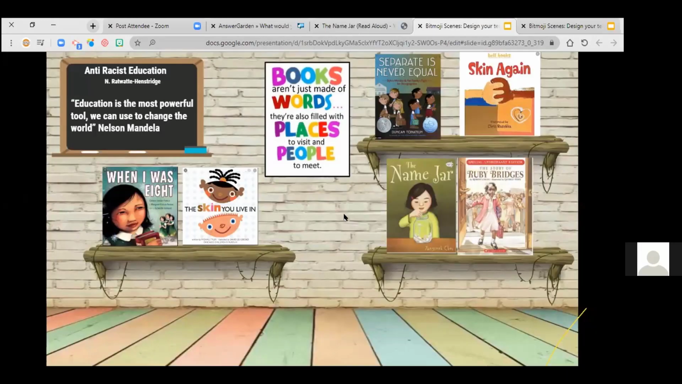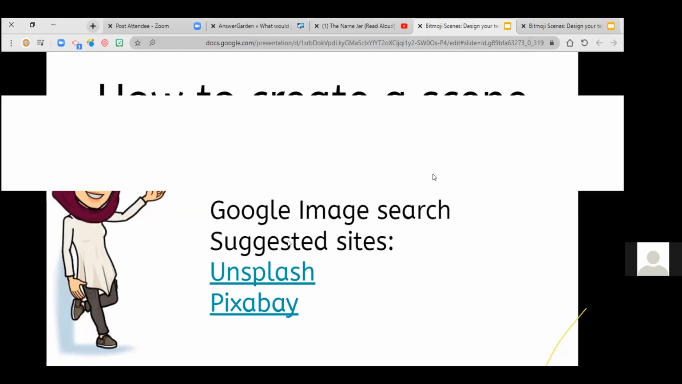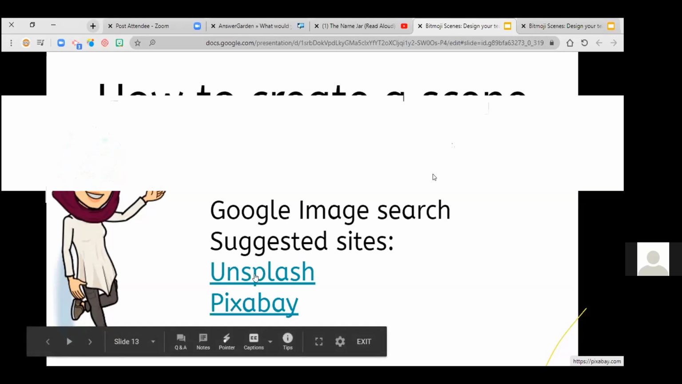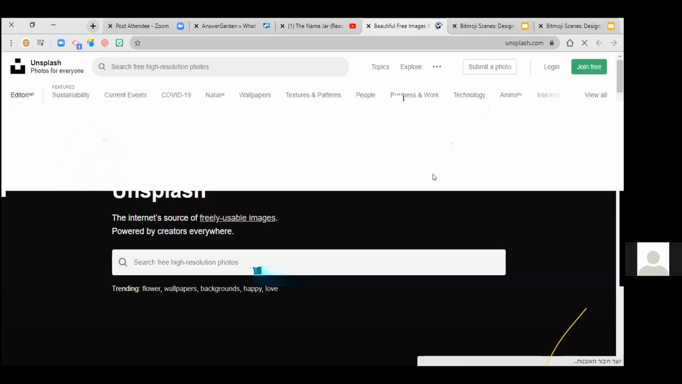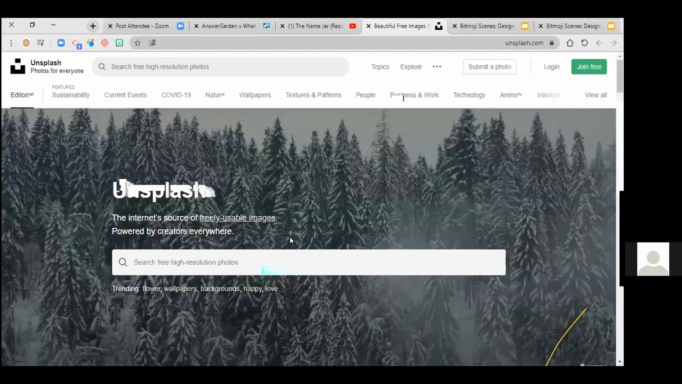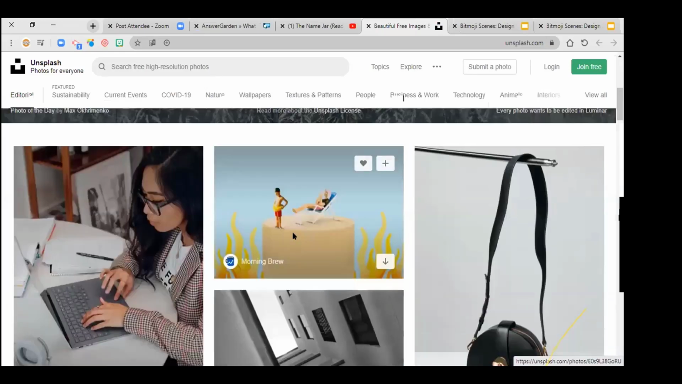I'm going to continue. So how do we create a scene? We have to choose a background. Where can you look for images? First, you can look in Google Images, or you can check out these two sites, and I linked them here. I'm going to show you Unsplash, because we are going to practice how to create our own space. So what I would like you to do is please type in the chat any scene that you want us to start working on.